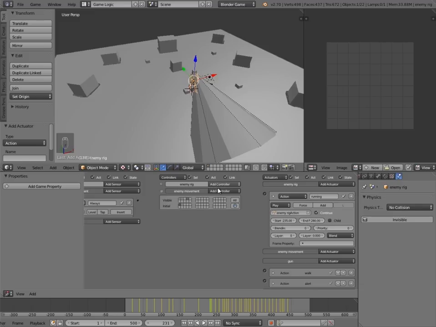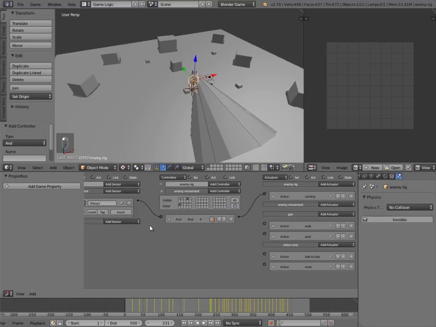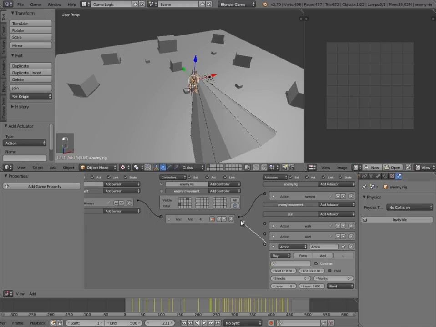And then I'm going to add an AND controller on the movement, join that up to that, and join that up to the enemy rig. Now we want our gun doing the same movement. Gun here, we want a running animation for that as well. So we'll do gun action, and that's going to start at 235 and end at 280.